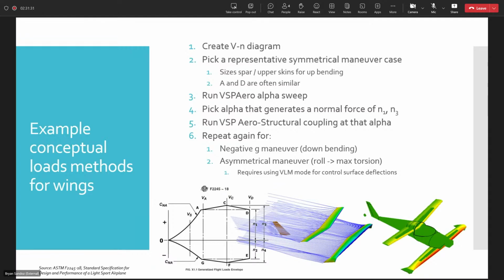So now you're exercising the wing in up bending, so you're compressing the upper skin, and then you're exercising the wing in down bending, so you're compressing the lower skin, and then you're exercising the wing in torsion. So you've kind of captured the primary load paths that would cause you to size up various parts of the structure.